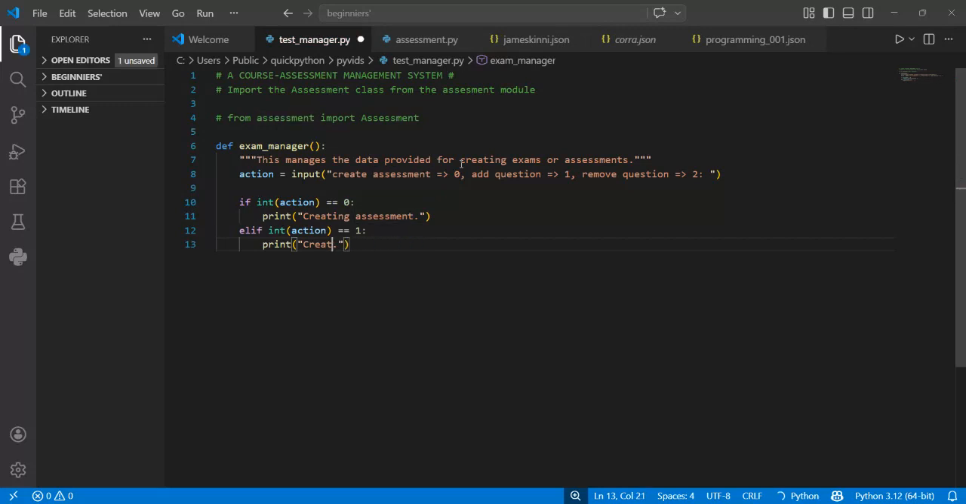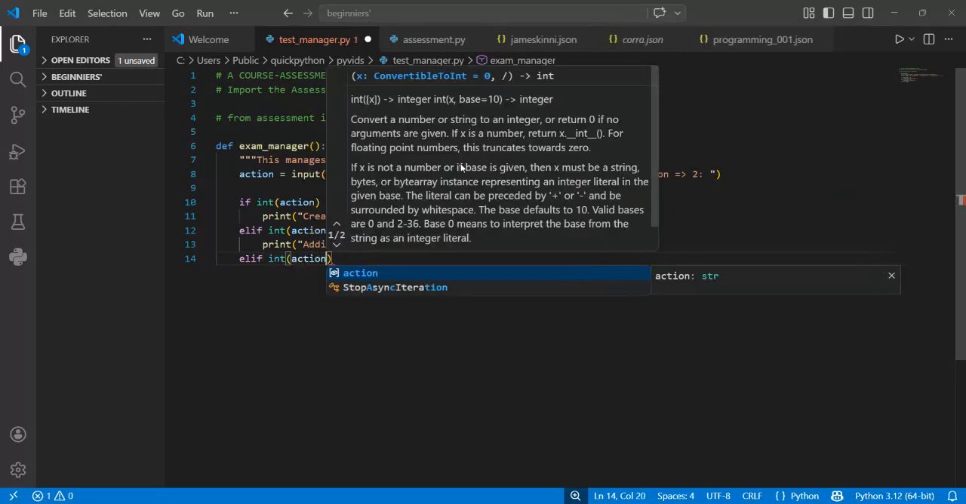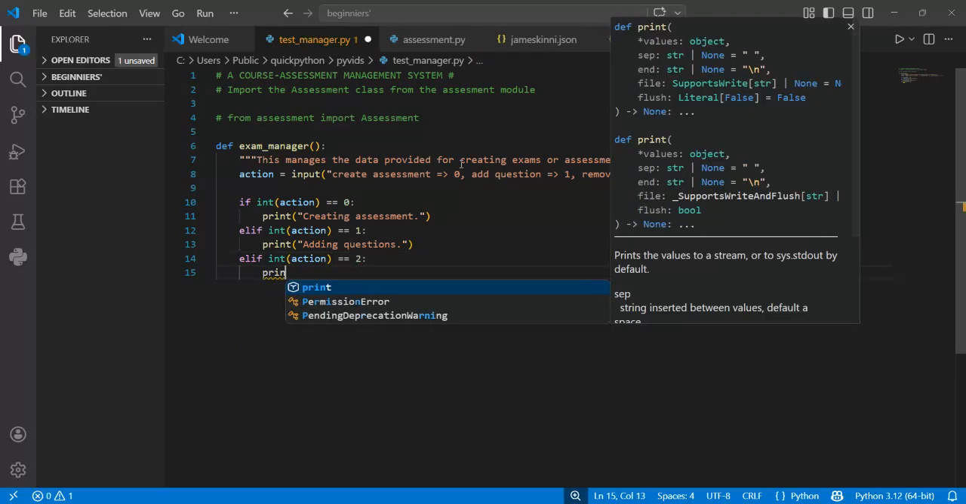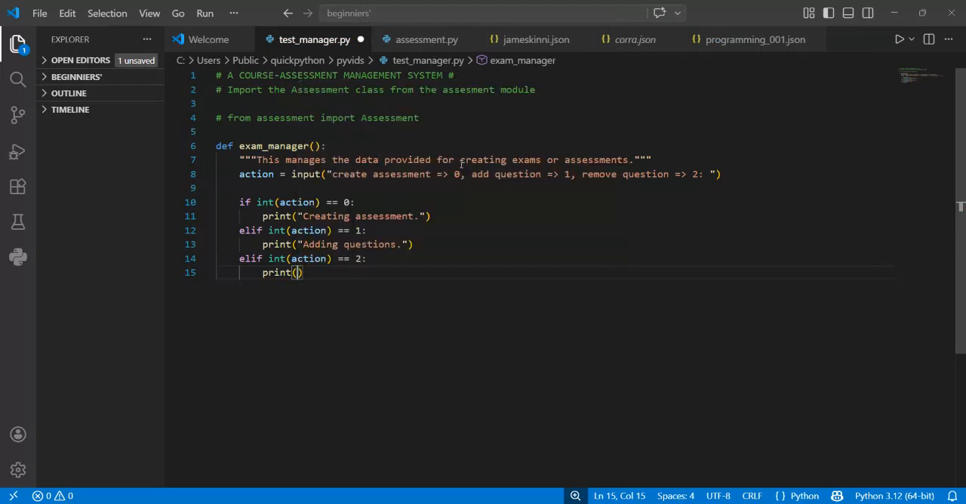All right, so this is how we're going to monitor what the users want to do. Print adding questions. All right, and finally, elif int action is equal to 2. Then we print removing questions. So we can test run this to see if we get the right responses. So we call this function exam_manager.